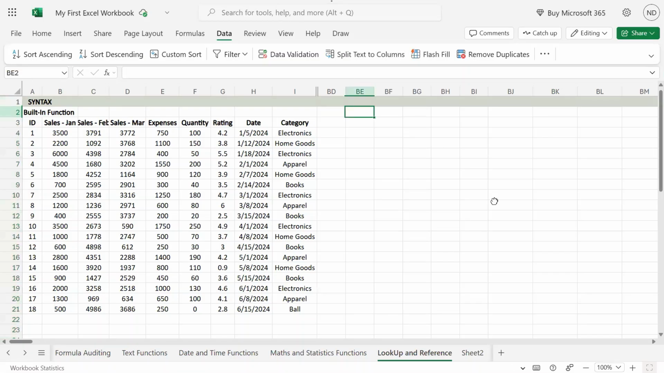Hey guys, welcome back. Today we start with a more advanced function of lookup references and array, that is OFFSET. This is a very important function. You need to be careful about using it and listen to what I do in this video to understand this function, because it is a bit complicated to understand.